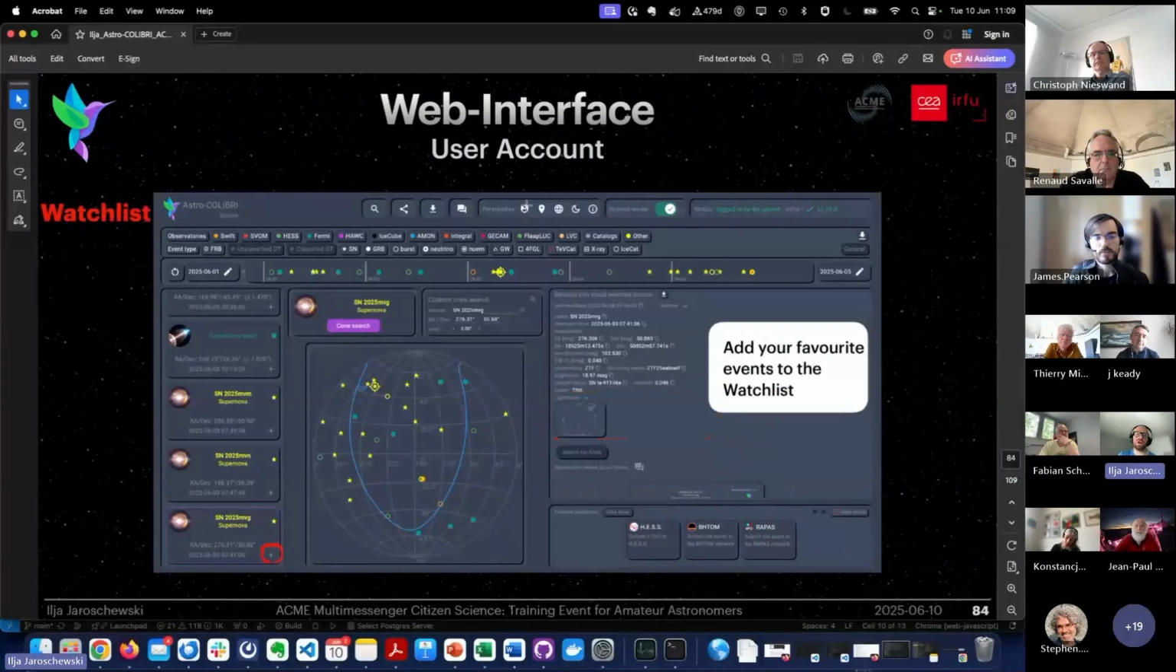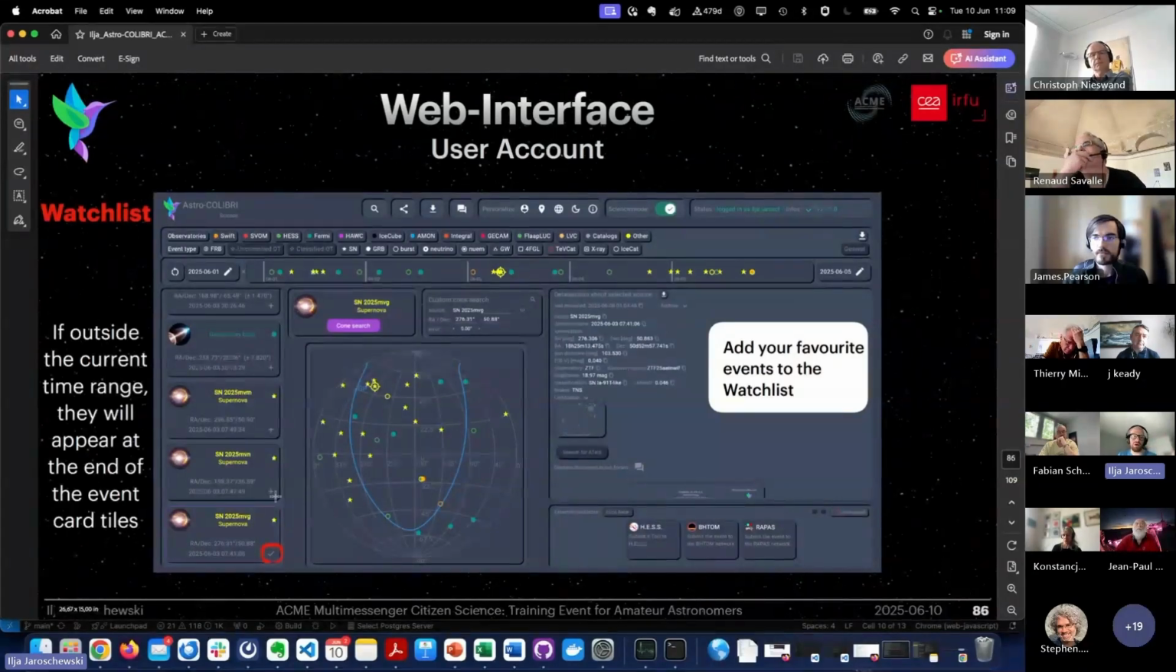What is also useful if you have this user account is that you can add sources to the watch list. Each tile now has this plus on the lower right side, and if you click on it, it will be activated, and it will be seen each time you upload it. You will see this tile of your sources that you want to follow, and if it's outside of the range that I'm looking at, it will appear at the end of the event tiles, so you can always see your sources, and it is also visible here in the map.